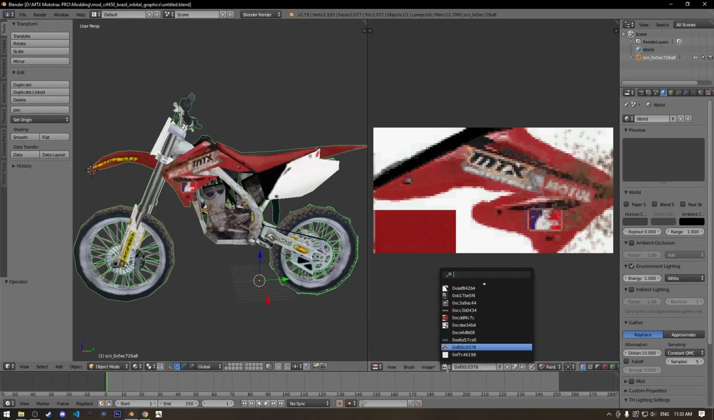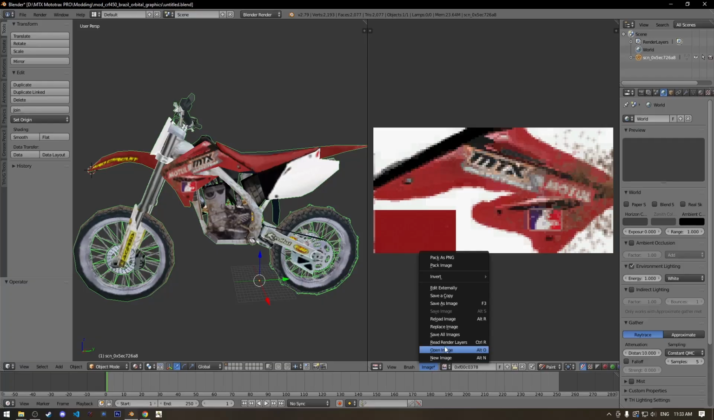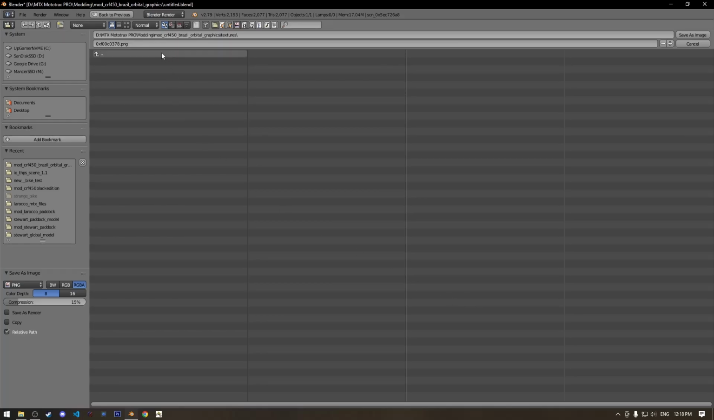You come here in this small icon here, and you choose write file to current directory, and you overwrite it. Okay, you need to do this to unpack it. And then you came here to image, and you can replace the image. But first we need an edited image. You can come here, image, and you can save as image, and rename it to something that you will rapidly identify.